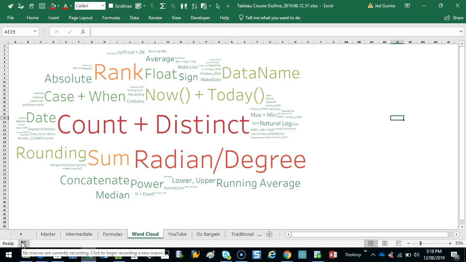We have reached the essential formulas component of the intermediate section. We will be covering a lot of the main formulas that I have found beginners and intermediates have used as I've been training them. It by no means covers everything you can do in Tableau.